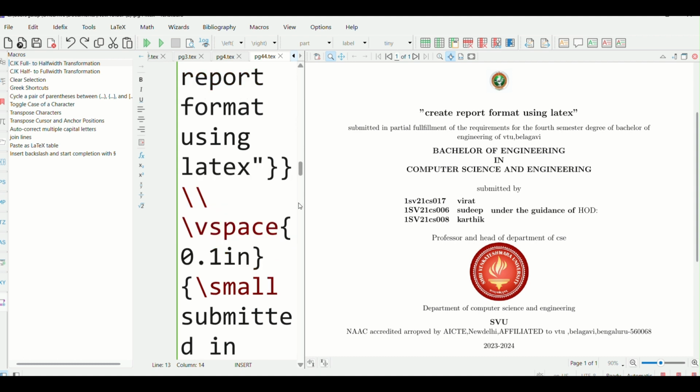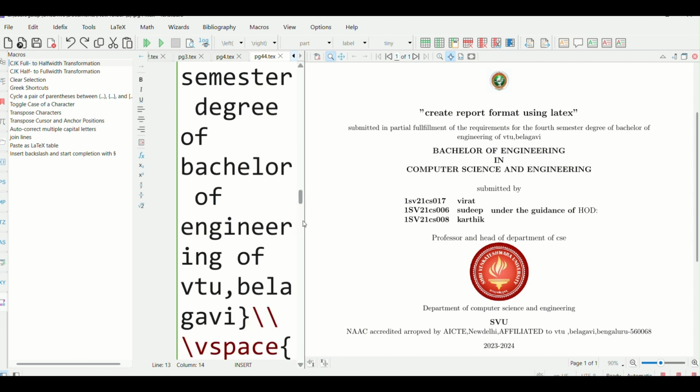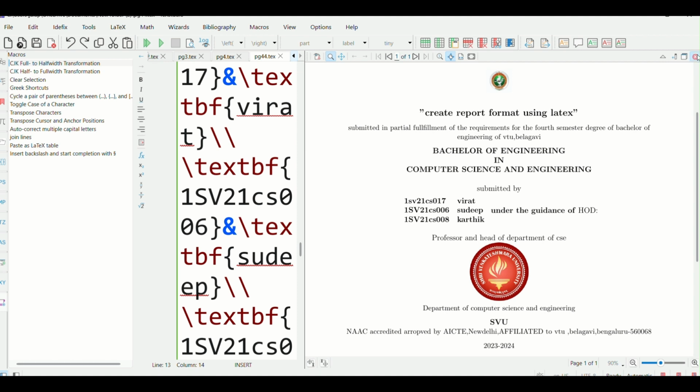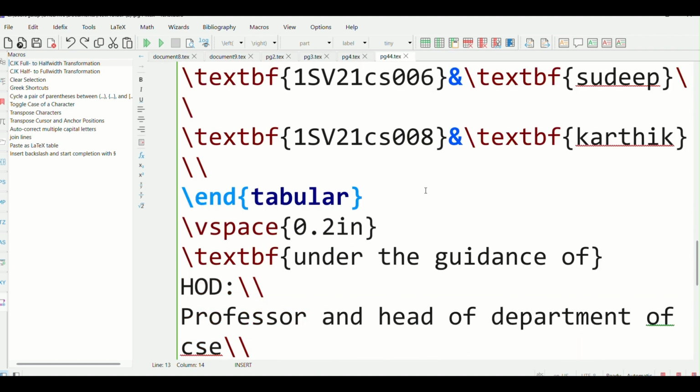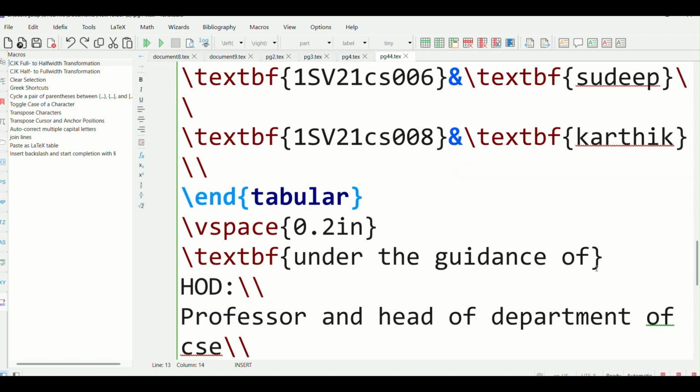and whatever I have mentioned, I have got in the same order, but there is a mistake over here. I have mentioned USN and names in tabular format, after which I have mentioned the guide details, but the under the guidance of sentence has appeared beside the USN. So my mistake here was I did not add a new line over here. So after adding a new line, let's check.